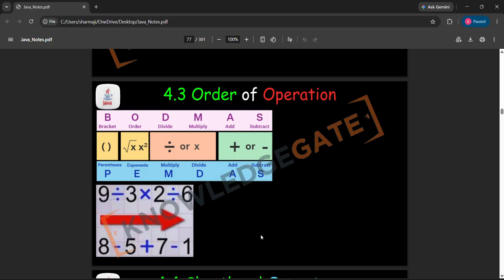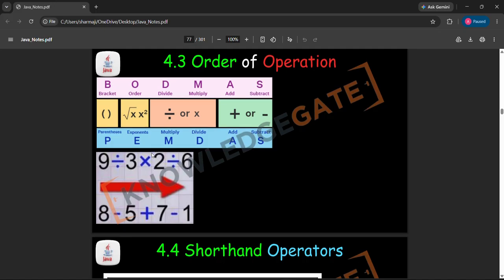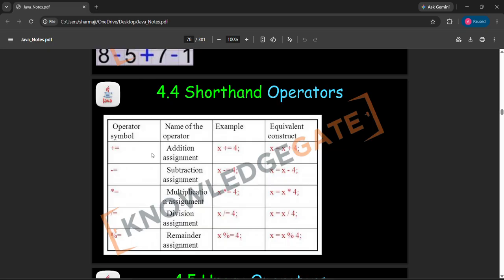Order of operations is the same as in math. First of all we consider the brackets, then the order, then the divide, then the multiply, then addition and subtraction. Plus and minus have the same weight, and division and multiplication have the same weight, so if they are simultaneously in the line, divide and multiply, then we give the order in the direction from left to right.